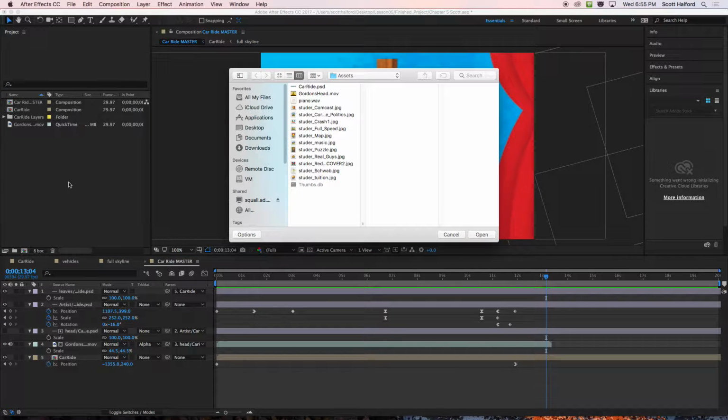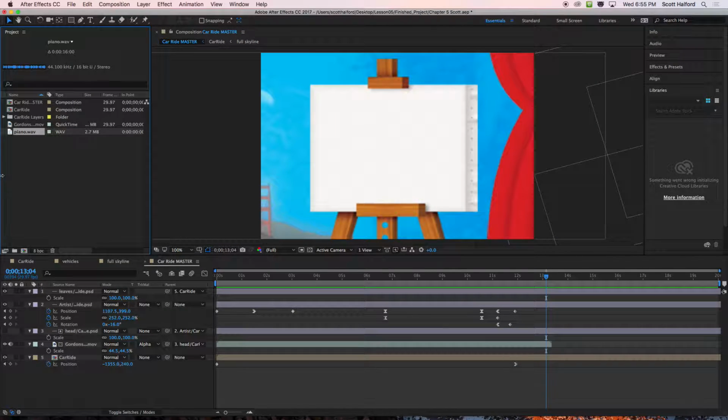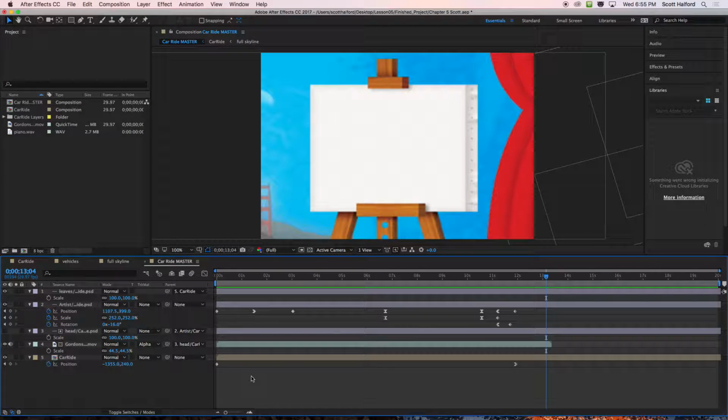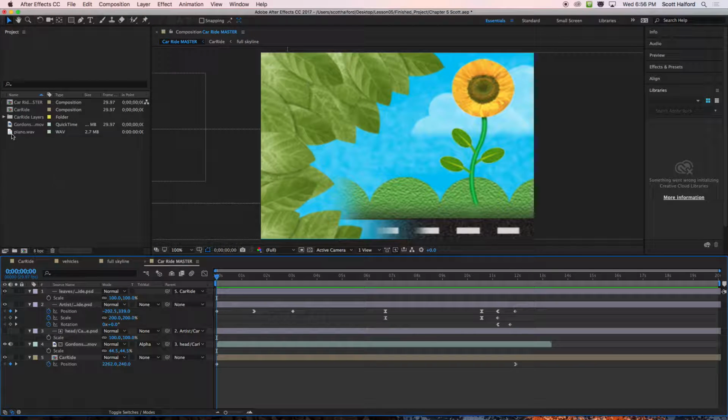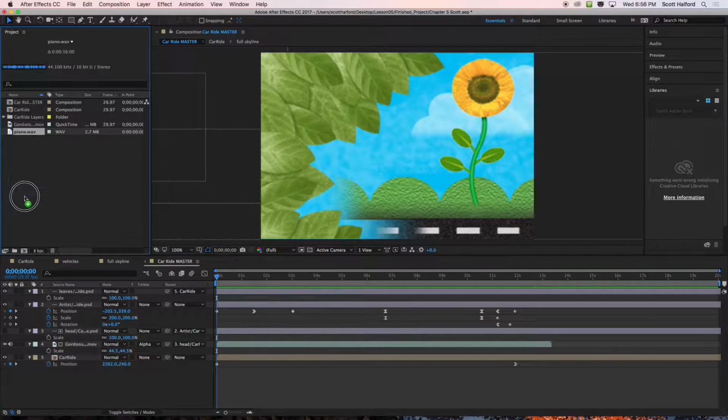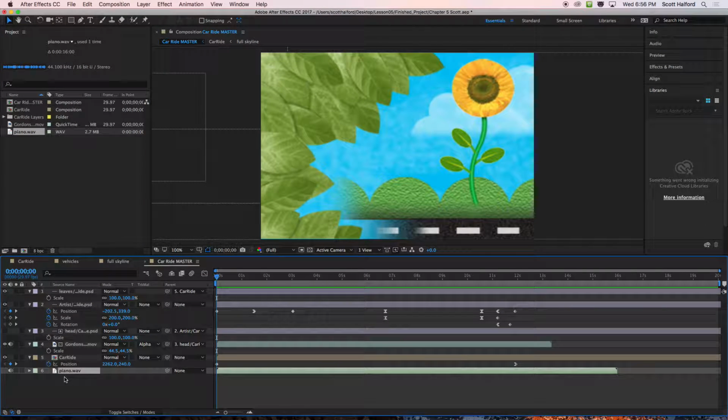So I'm going to double click on the negative space in the project panel. Grab this piano.wav, click open. And then all I'm going to do is just go back to the beginning, drop that down to the bottom. And now let's listen to what it sounds like.